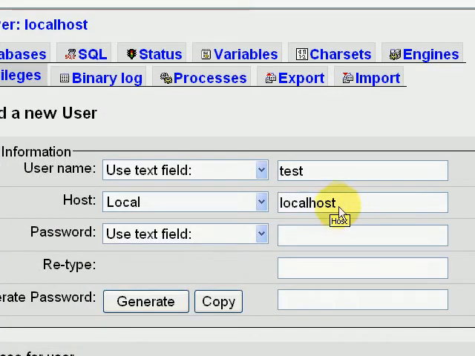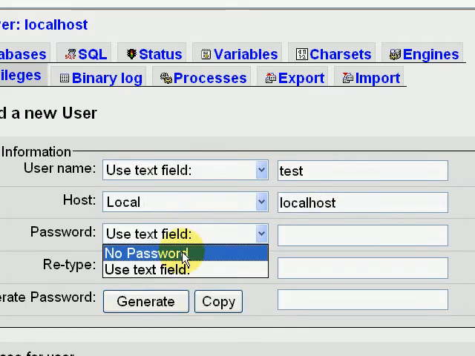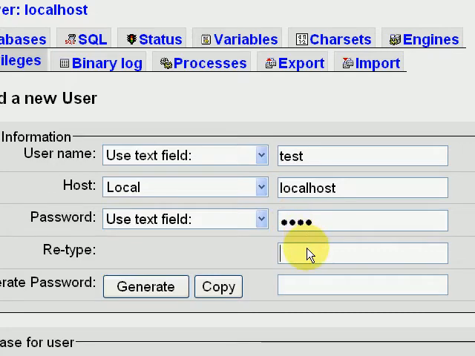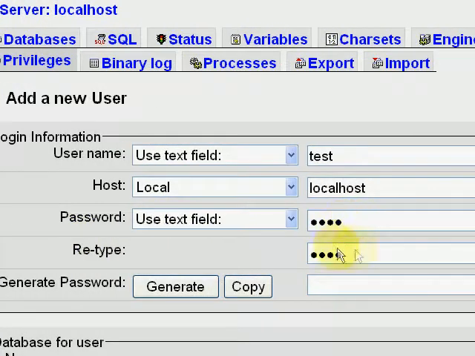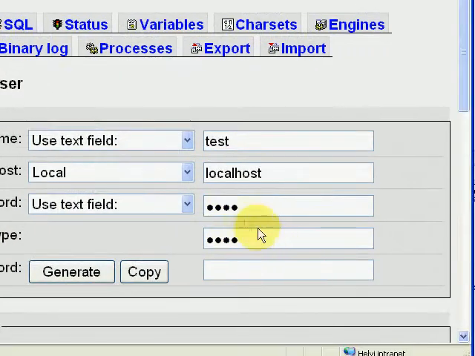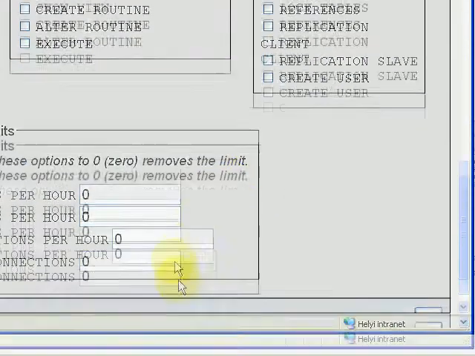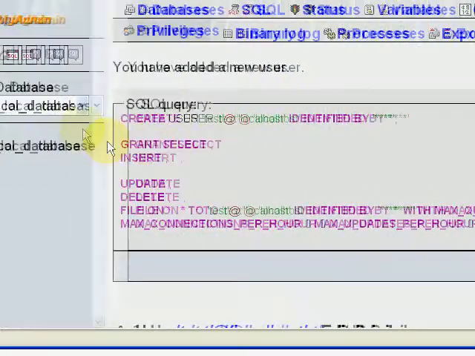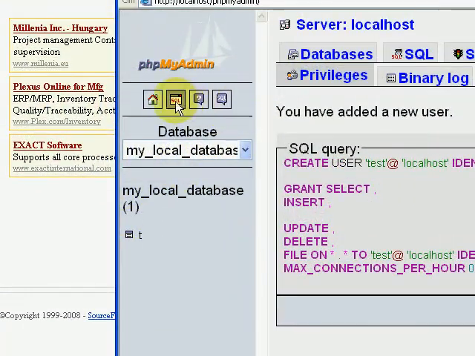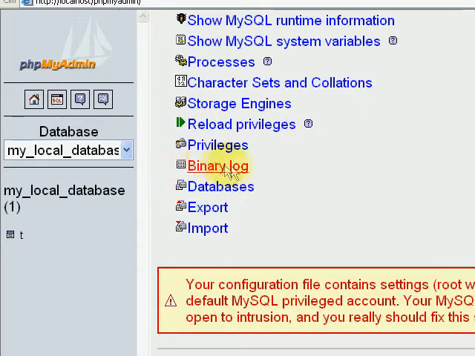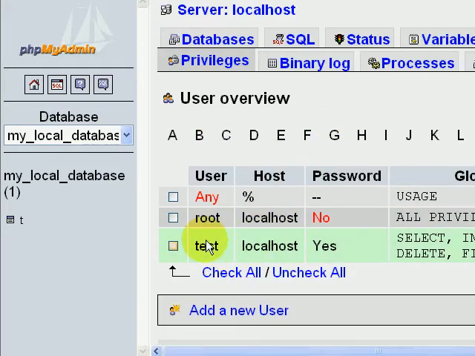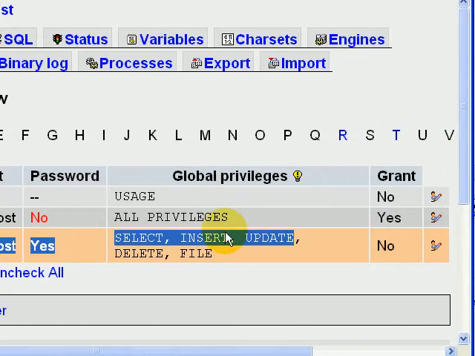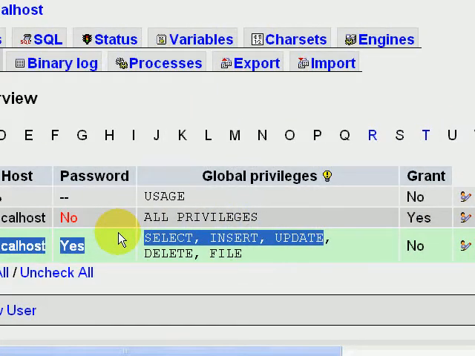Go. Alright, so for example, test, and rewrite the password. So this is it. In the privileges, you could add several users. Right?